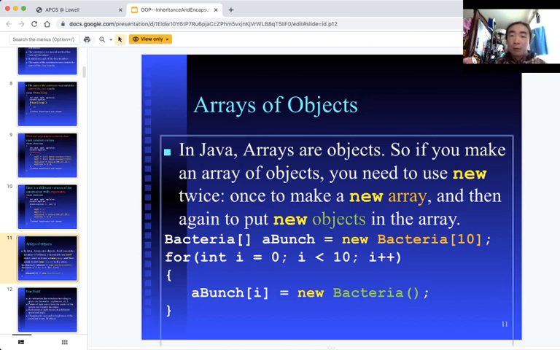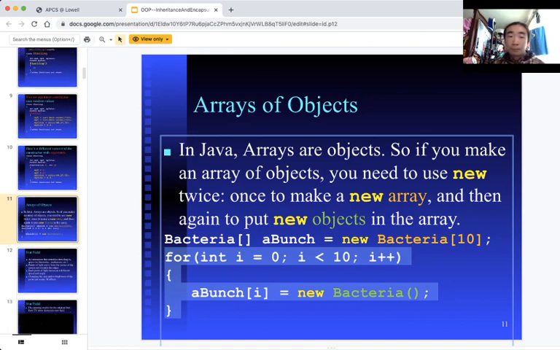So this line of code should look familiar. Bacteria square brackets a bunch equals new bacteria square brackets 10. This line of code makes the apartment buildings. Go back to that analogy, I find it quite helpful. There are 10 empty apartment buildings with this line of code that I've just highlighted. Then, utilizing a for loop, you march through all those apartment buildings and put in a bacteria in each one. With this for loop, each apartment building has now been filled.